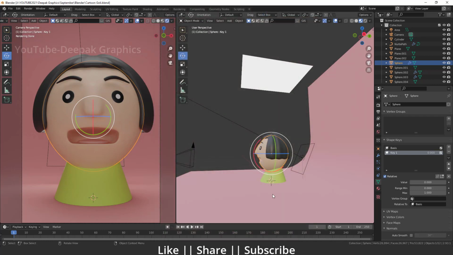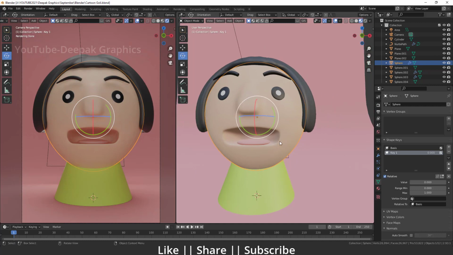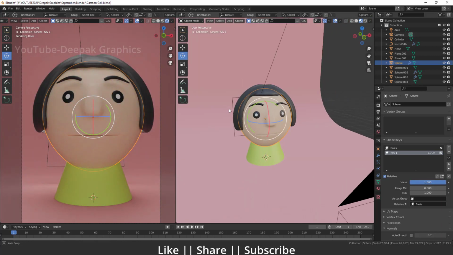Here you can see, this is our basic head model in Blender. I have also used the shape key for opening and closing the mouth. We'll also make a tutorial on that topic as well, but in this video we'll talk only about how we can create a head, something like that. Now let's start the tutorial.